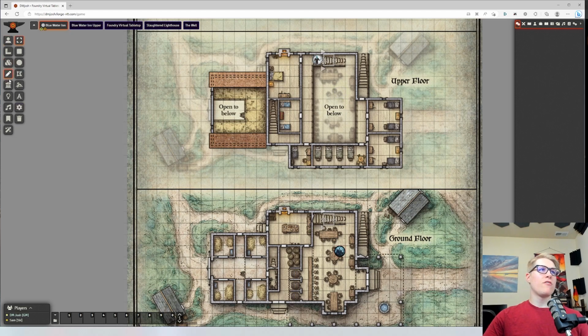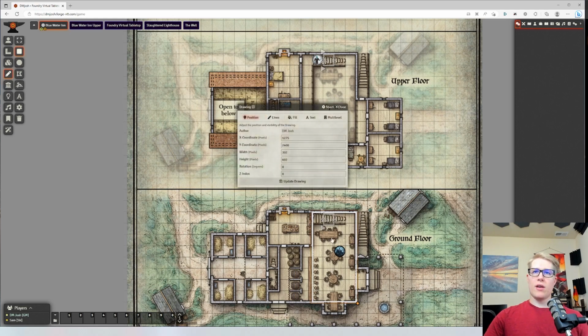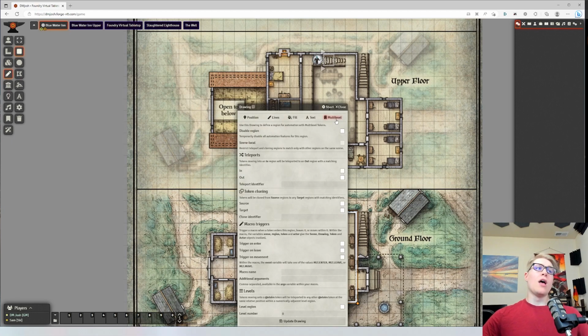Super easy. Very similar to what we did before. You're just going to take the draw tool, and we are going to highlight this open area. Double-click on it, and click over to multi-level. It's the multi-level token mod that I talked about in the last video, and if you don't know how to do some of these basics that I've done so far, you can click over and watch that one. I'll put a link in the description.